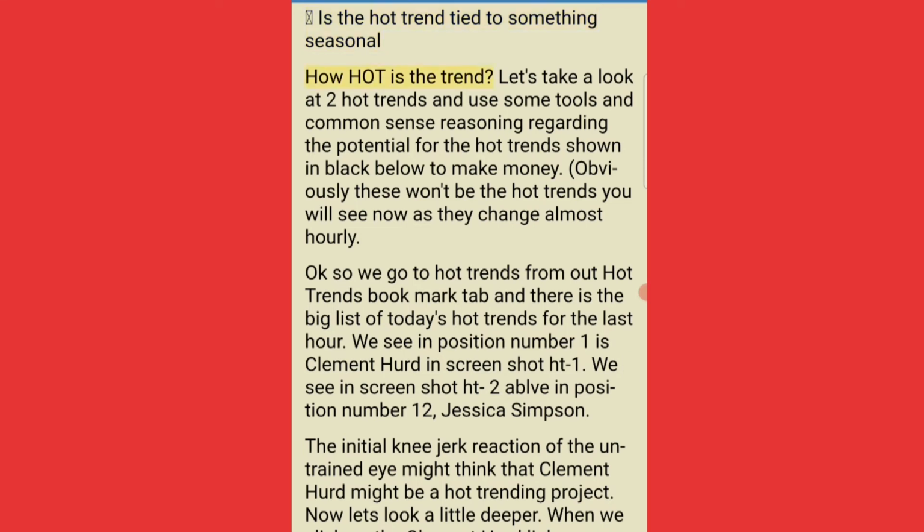How hot is the trend? Let's take a look at 2 hot trends and use some tools and common sense reasoning regarding the potential for the hot trends shown in black below to make money. Obviously, these won't be the hot trends you will see now, as they change almost hourly. Okay, so we go to Hot Trends from our Hot Trends bookmark tab, and there is the big list of today's hot trends for the last hour.